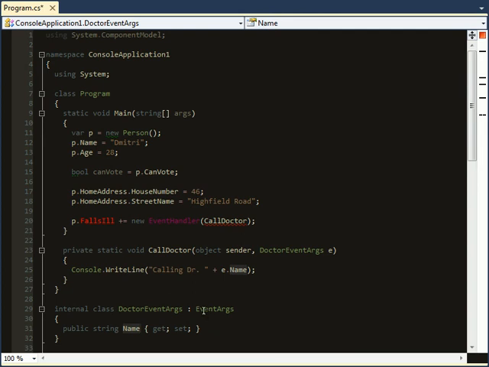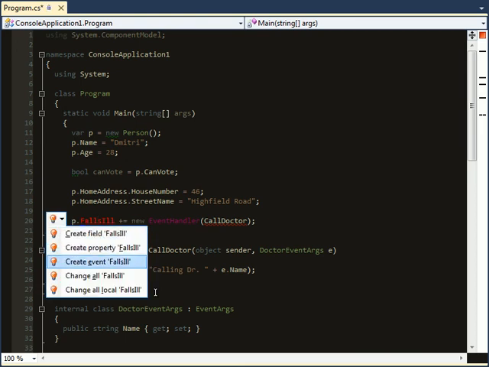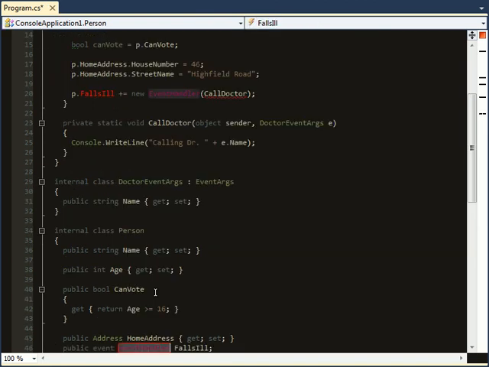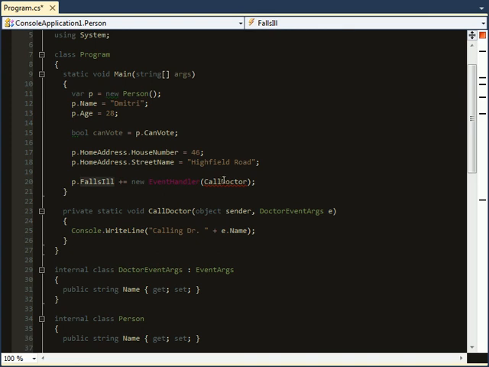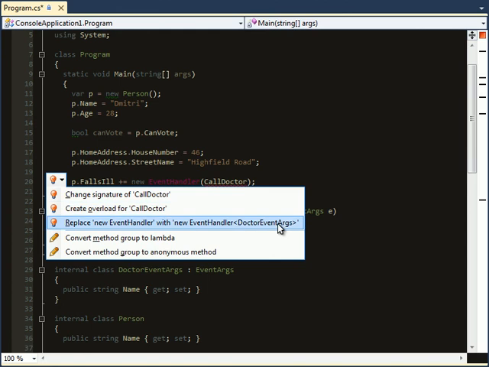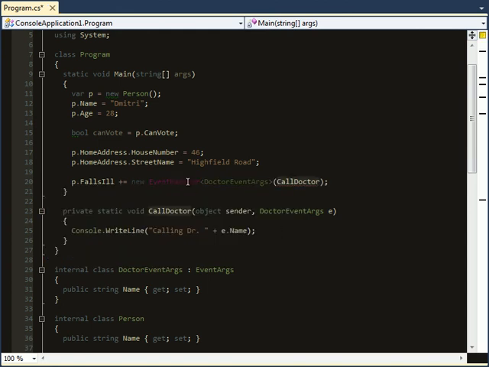There we go. Now, there's still a few problems here, like the FallsIll event doesn't exist yet. So we can create it now, create event FallsIll. There we go. And its type, we're going to have EventHandler of DoctorEventArgs, like so. And finally, this tiny little problem that the signature right now isn't correct. So ReSharper offers to correct the signature, but truth be told, this part isn't even required at all. So we can simply get rid of it, like so.